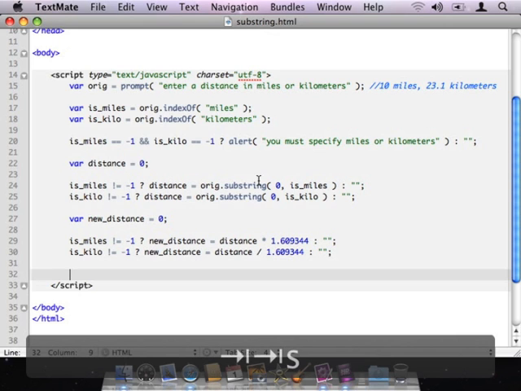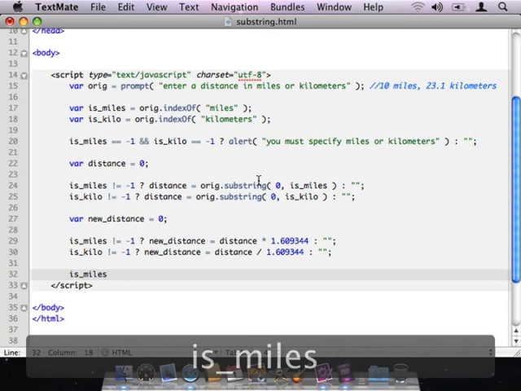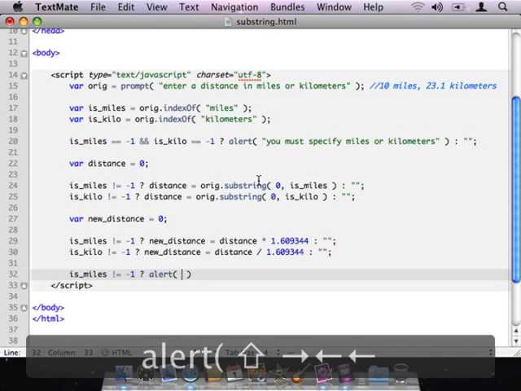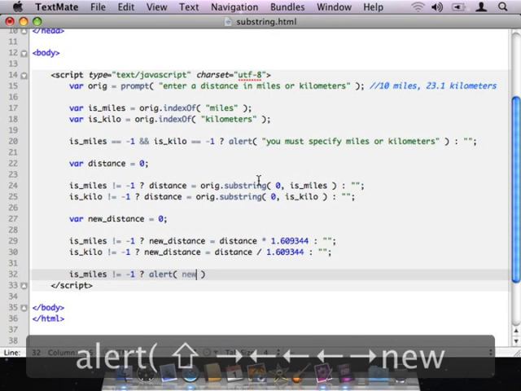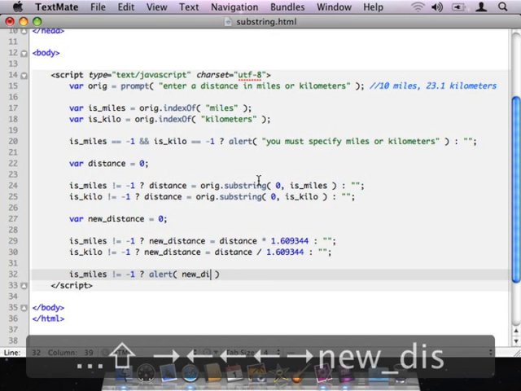About the only thing left to do then would be to actually display new distance. And to display new distance, when I do it, I'd like to actually put the new unit on the end of it, maybe a little bit of a string to make it a bit more friendly for the user. So I could do something along the lines of maybe saying, it was in my head a second ago, let's say if is miles is not equal to a -1, meaning that it was miles that they originally entered, then what I want to do is I want to pop up an alert where I'm going to show the new distance. Right? Actually, let's do it this way.